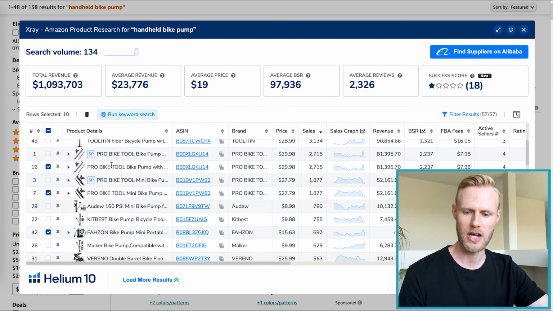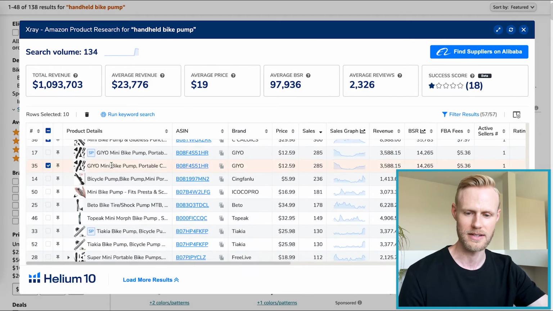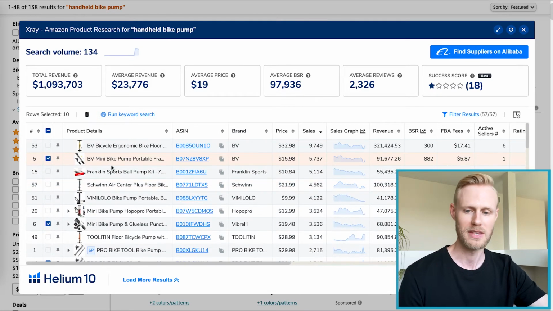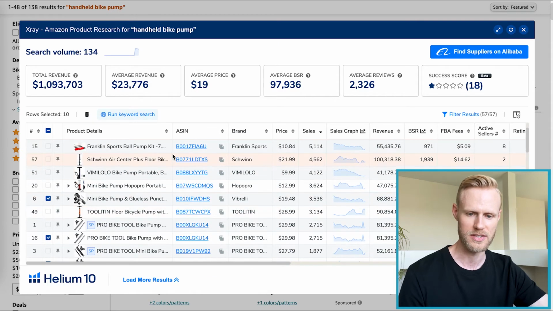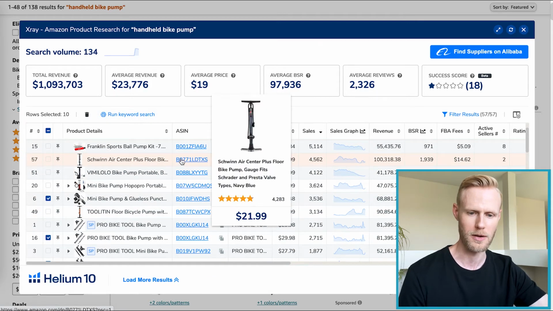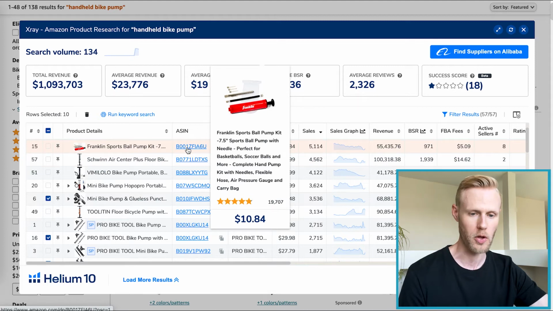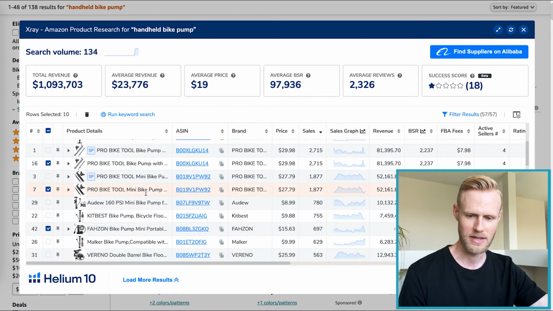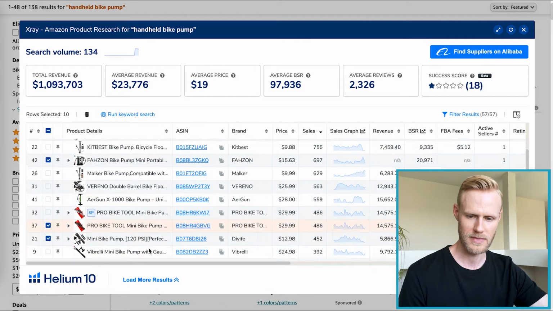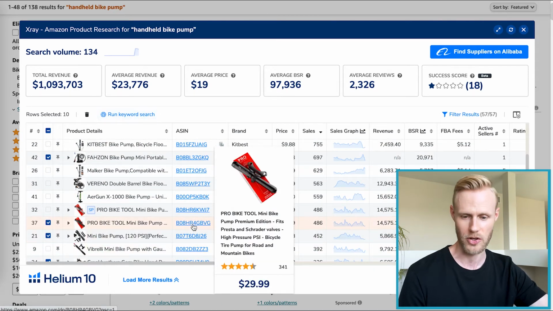Now, if you notice, I've already gone through this and pre-selected some products just to save some time. But you just go through each one, just keep going down until you have 10 selected. You can see some of the other ones I skipped was like this one, which is a floor pump. This one was a ball pump, so I skipped that one. But you can see this one's just another hand pump. See this one, it's another hand pump.